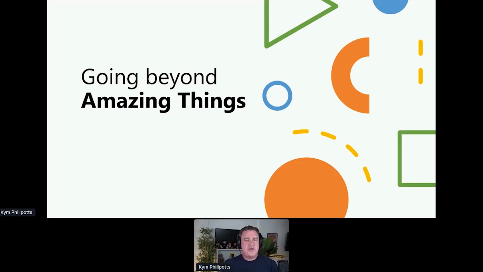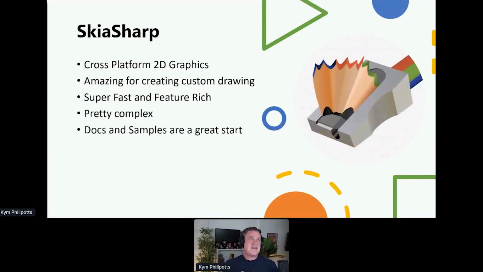The most useful library I find, at least for the sort of UIs that I do, is SkiaSharp. If you're going to be doing a lot of UI, I highly recommend you learn about SkiaSharp. It's a cross-platform engine, so the beauty of this is that you can just write your code once, and it's going to work on iOS and Android and UWP and like 50 other different platforms as well. It's really amazing for creating custom drawings. It's really, really fast. And it's also really, really powerful as well.